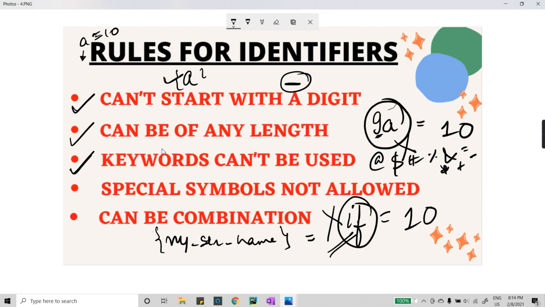Let's say you make an identifier and write my underscore name. This will be a valid identifier. Now the last rule for identifiers is that they can be a combination. This means you can write something like my underscore and then 9a. Let's say you made a variable like this, my underscore 9a. This will be a valid identifier, because, as I just said, identifiers can be a combination.